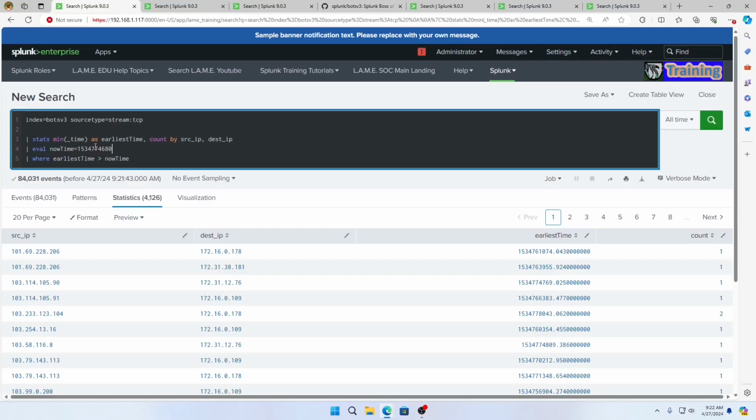I had to use this value here to move it to a new day based off this bots3 data. There's only 2.5 days worth of data in this bots data set. So in order to make it work, I had to put this specific timestamp in. Normally you would be using something like now minus 86,400, and I'll show that. But we're going to come down here, we'll go where earliest time is greater than now. And so if this first time it's been seen is greater than this thing, we're going to get the values back. If it's not, it won't show up.